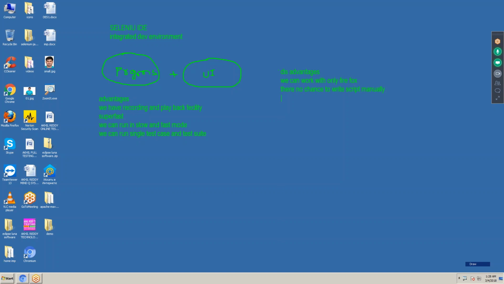There is no chance to use looping statements or conditional statements. Why? Because there is no chance to write the script manually. We have recording and playback facility only. That means there is no chance to write the scripts manually, so there is no chance to use looping and conditional statements.